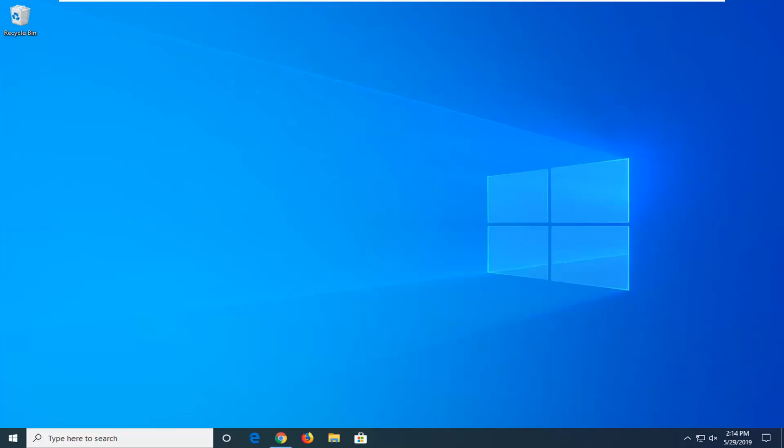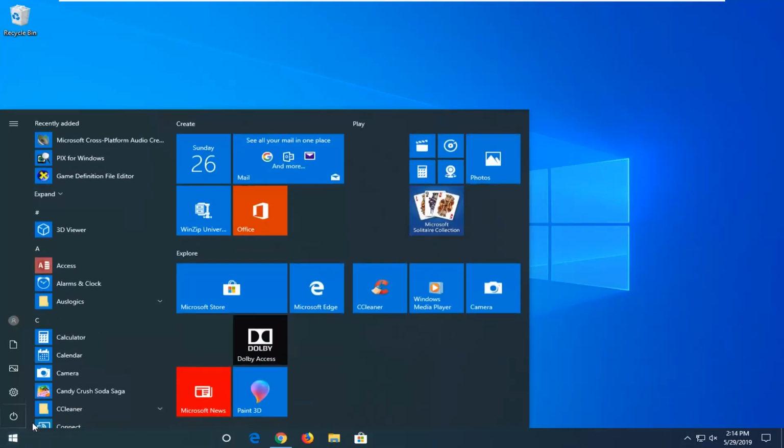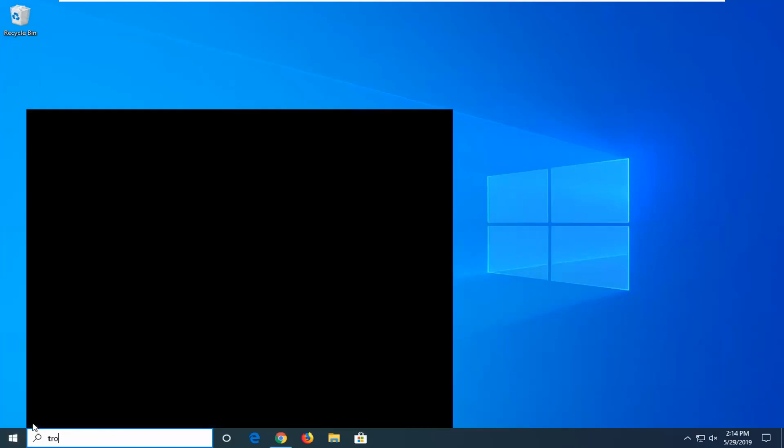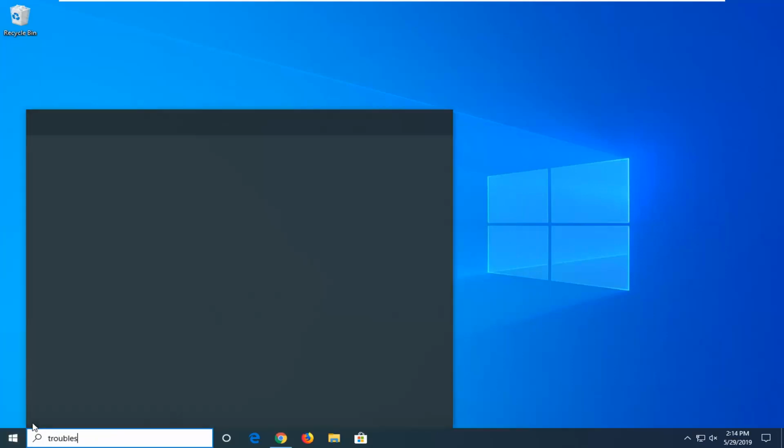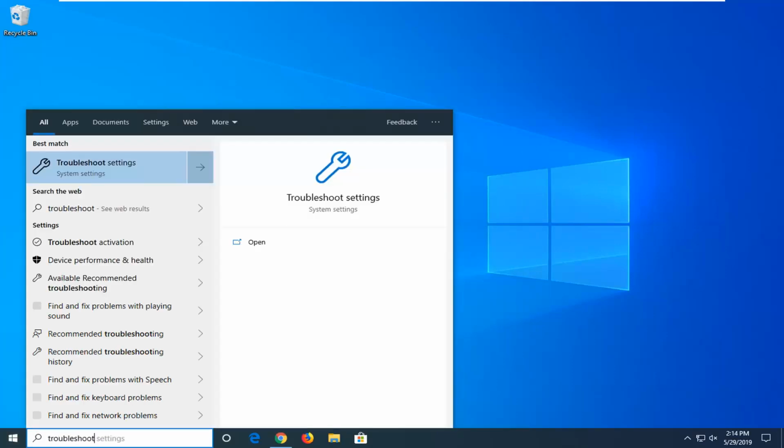So first thing I would suggest would be to open up the start menu. Just go ahead and left click on the start button one time. Go ahead and type in troubleshoot into the start menu search. Best result should come back with troubleshoot settings. Go ahead and left click on that one time.